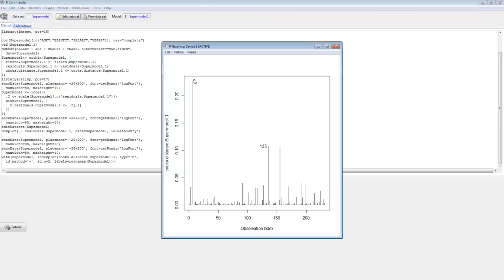So 135 and 5 may be outliers. These guys might actually be 3 standard deviations away from the mean, potentially. And so there is an issue with some cases within the data.